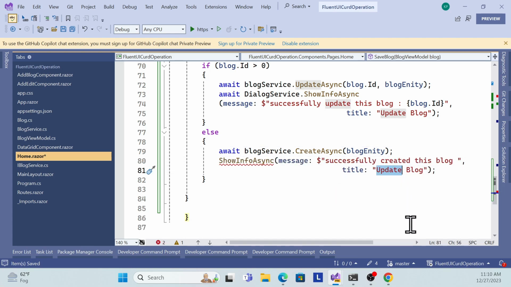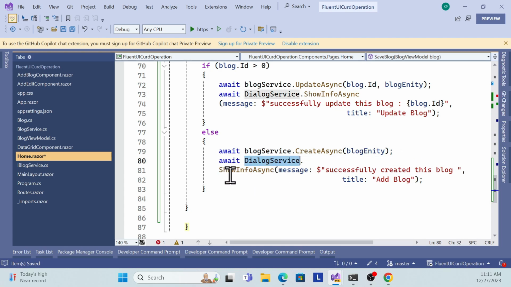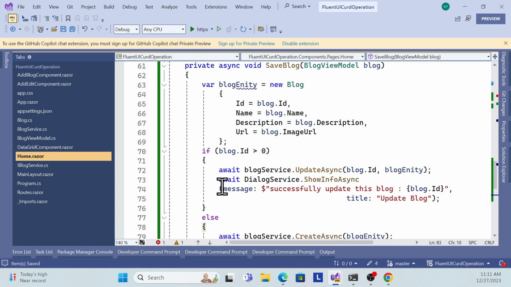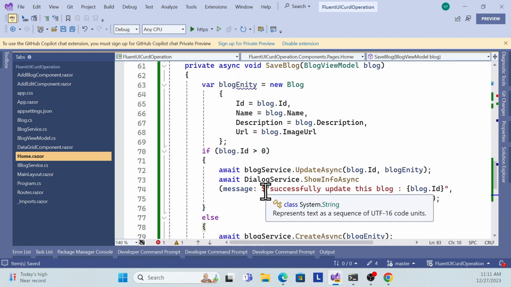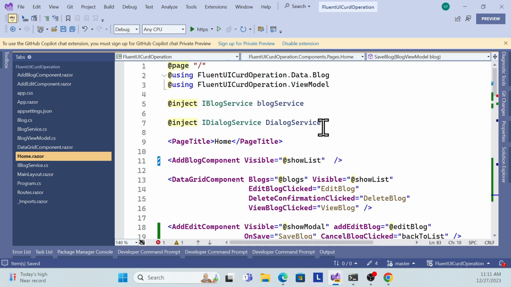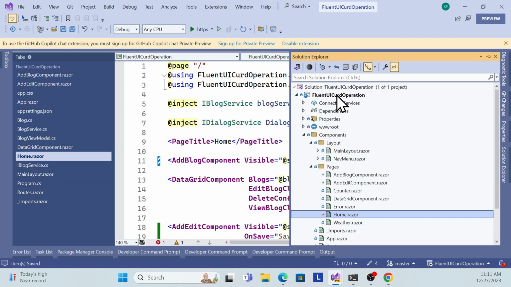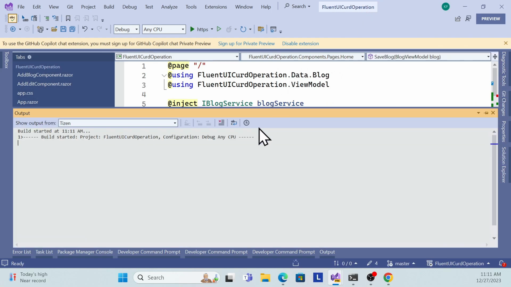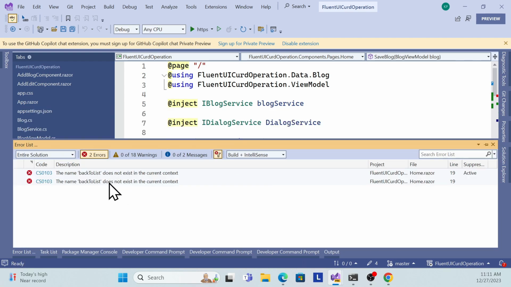So the title would be add blog. That is done, and finally I can use this. I'm missing something, yes. Inside the dialog service I have this show information. So save it, and this is done, right? Let me build and see, is there any issue or not? Okay, there's something missing.